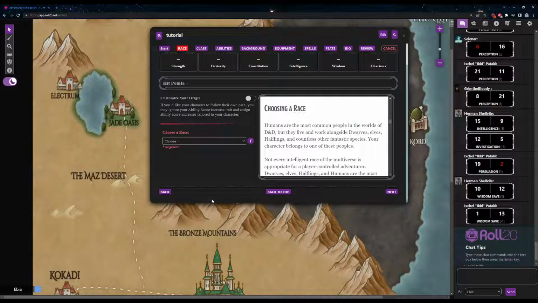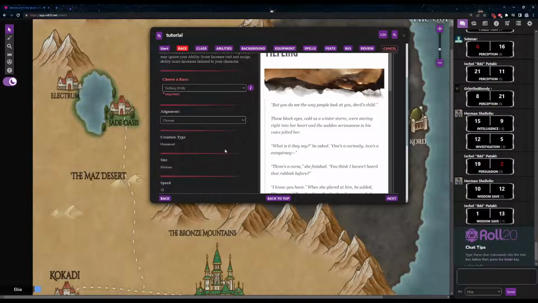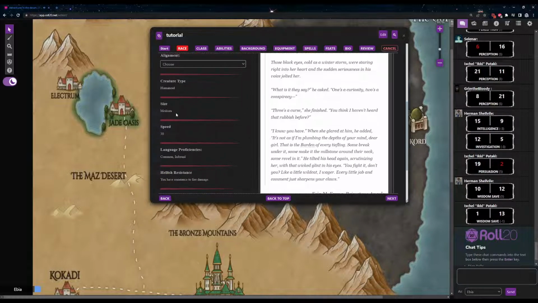You know what? I'm going to do Tiefling because I personally love Tieflings. They are my favorite race. So now that we have our Tiefling, we have alignment, creature type, we are humanoid, size, medium. Most races are medium. They never really go to huge or giants. Some will be small. Our speed is for our walking speed. We have a speed of 30 feet. Yes, this is in feet. I'm in America. What do you expect?